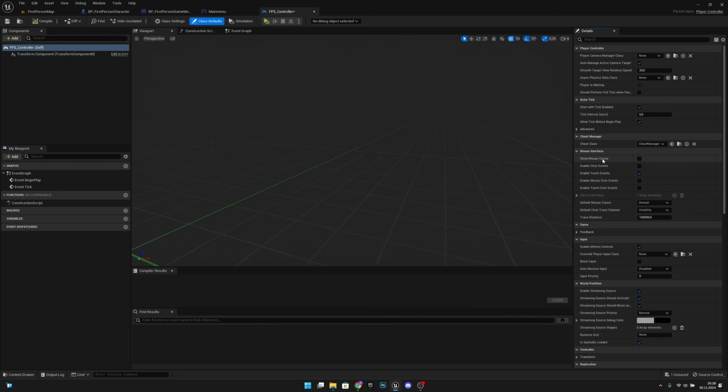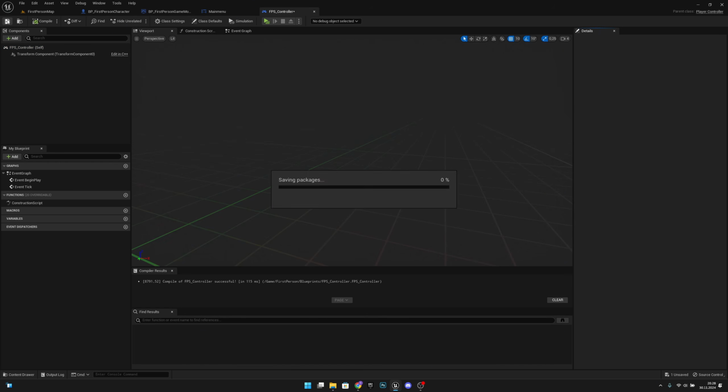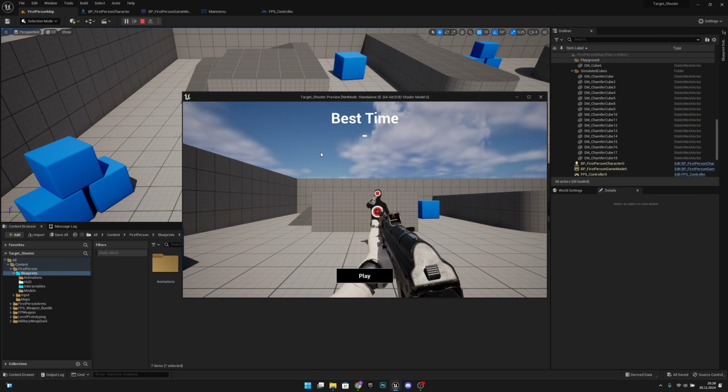Now here on the FPS controller, let's open it. We want to show mouse cursor as default. We don't actually have to do anything else here for now. Compile, let's save, let's go to the map and let's play. So now on the level you can see the mouse, you cannot move or anything. You can click the button, but it doesn't do anything yet, but you can see the menu is here. So let's continue.